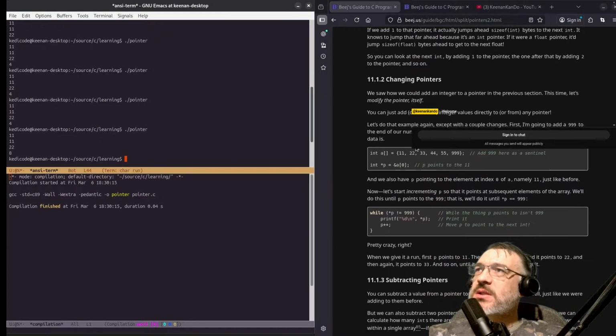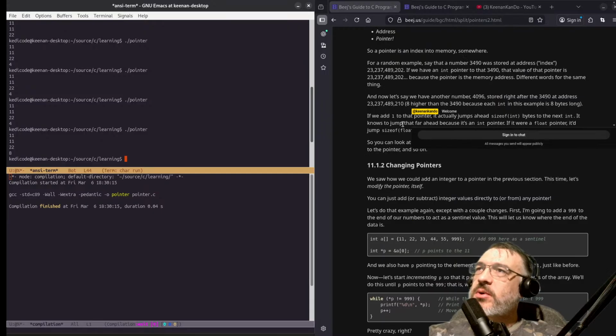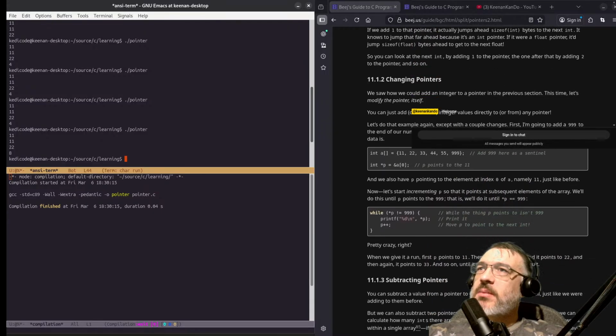Changing pointers. So we saw how we can add an integer to a pointer in the previous section. This time, let's modify the pointer itself. We can just add or subtract integer values directly to or from any pointer. Let's do that example again, except with a couple changes. First, I'm going to add a 999 to the end of our numbers to act as a sentinel value. This will let us know where the end of the data is.